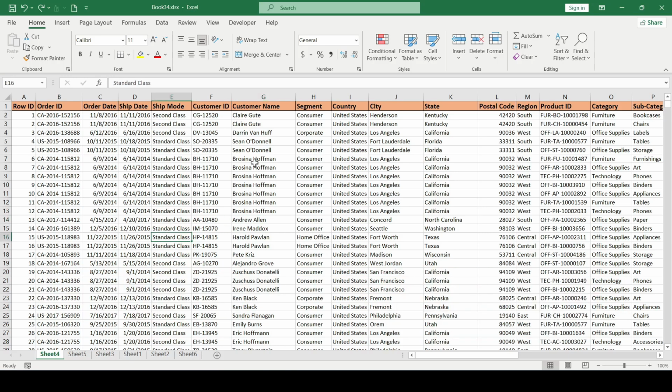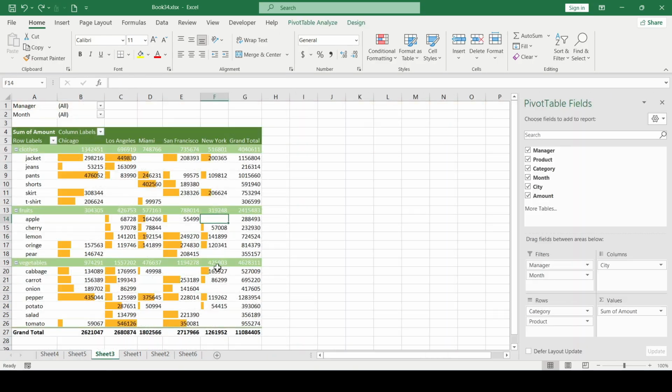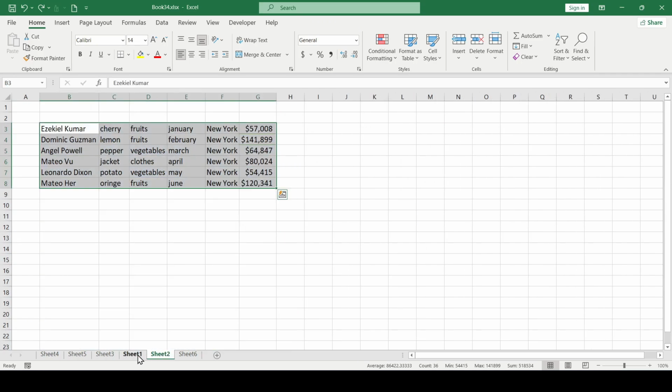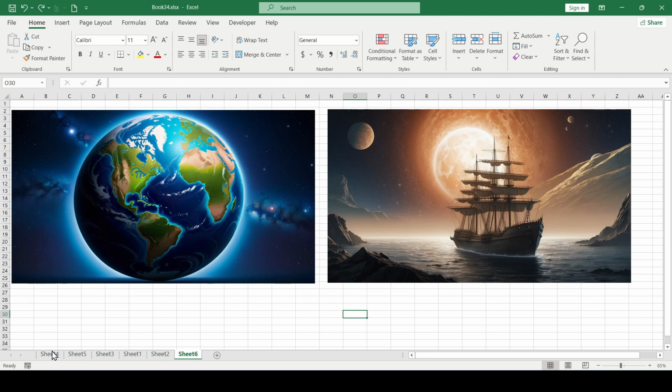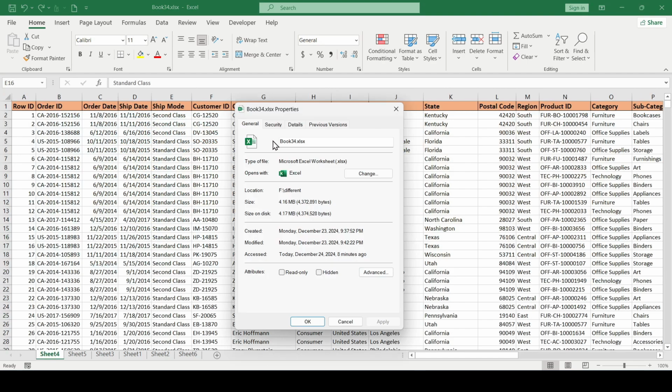So this large Excel file was created, consisting of several sheets, two of which contain ordinary data with thousands of rows. Several other sheets contain a pivot table and data related to it. And the last sheet contains two full HD images. This is the original size of our file, and now we will try to reduce its size a little more.